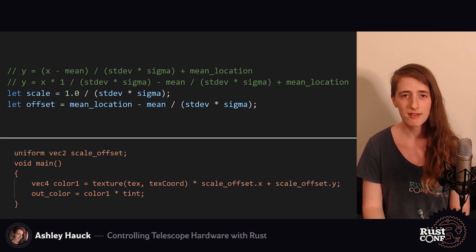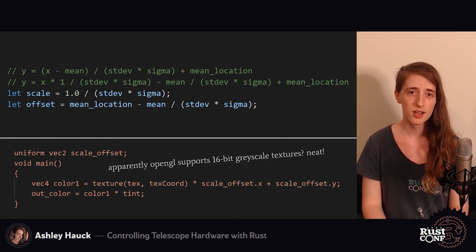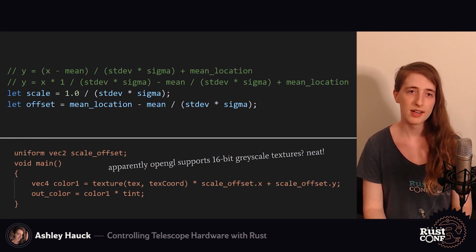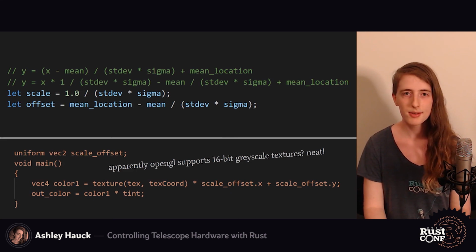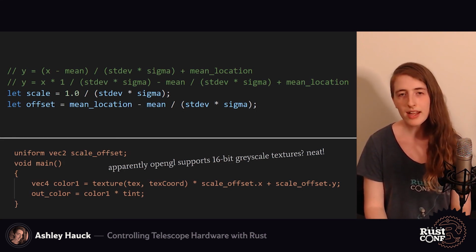And the reason that we don't have to modify it is apparently OpenGL supports 16-bit grayscale textures, which is awesome, so we can just upload the raw data to the GPU and have that all work. So that's super fantastic. So now you have a great application that can preview all of our astronomy images and save them all, and image whatever we would like to in the sky.